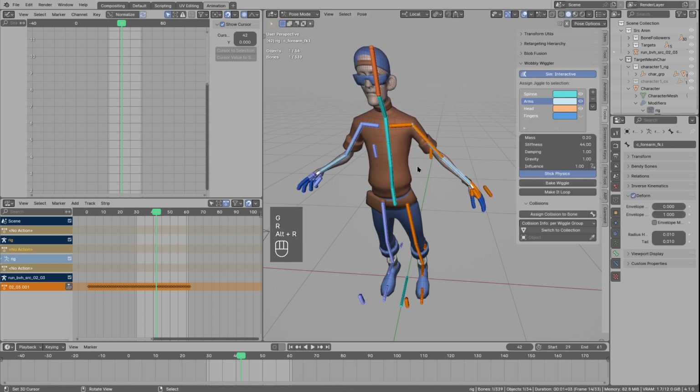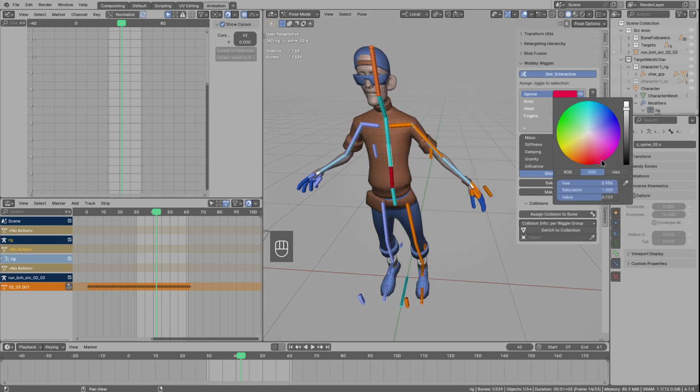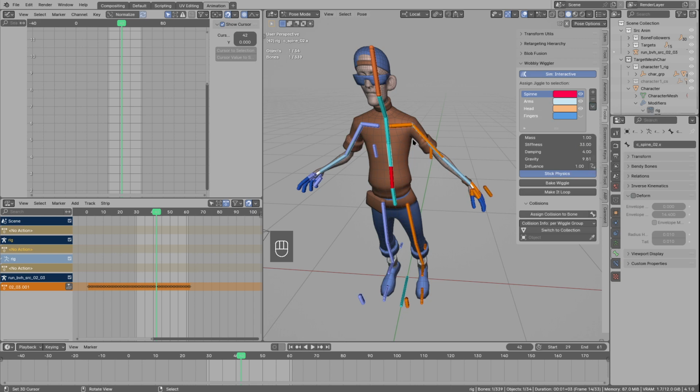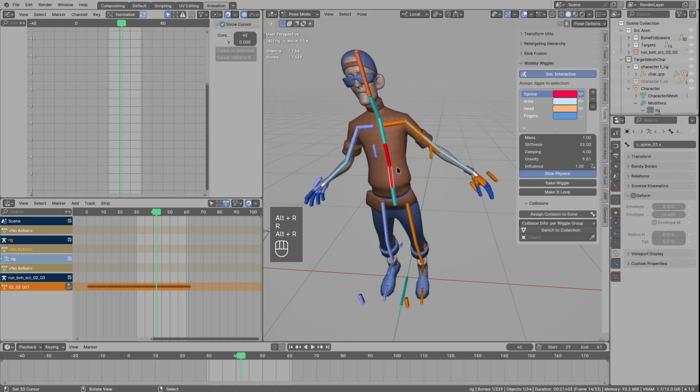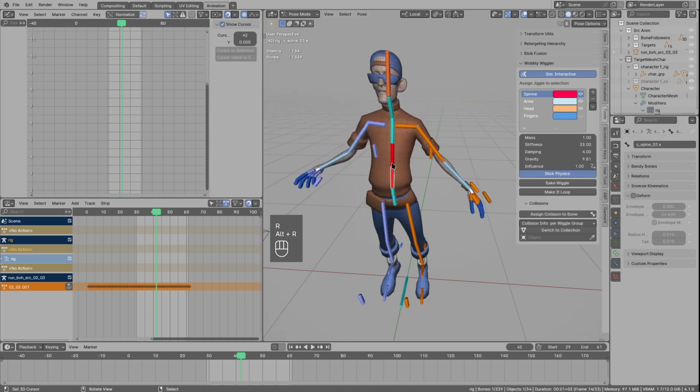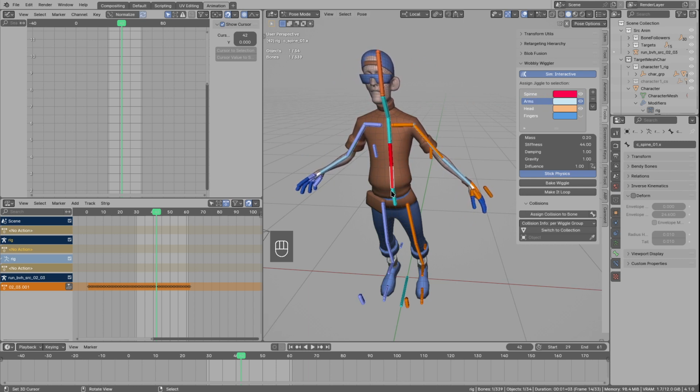And we want the arms to collide with the chest. So maybe I will make it slightly more reddish, and I will also add this bone to the spine. So I want the arms to collide with this bone. So go to the arms and select the colliding bone and assign collision to it. But now it is a bit small, so let's go to the bone properties and increase the radius from 0.01 to 0.1. The same for the tail. And maybe I will enable the deform and increase the envelope slightly.